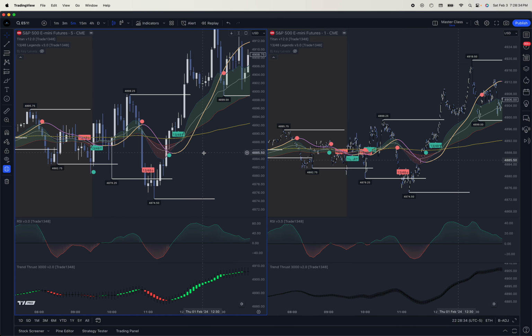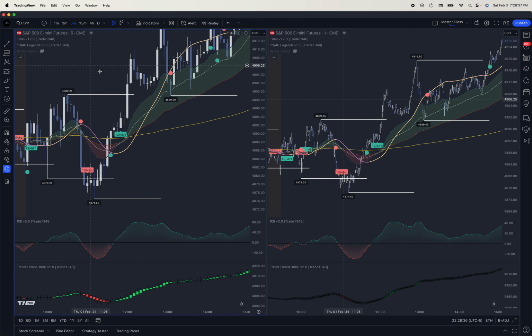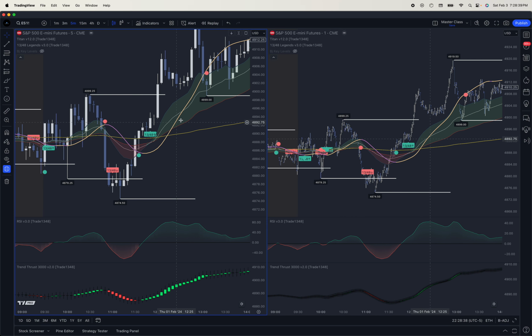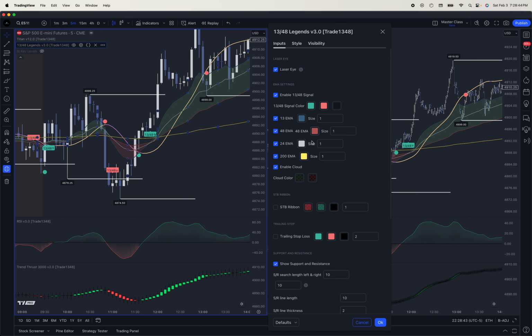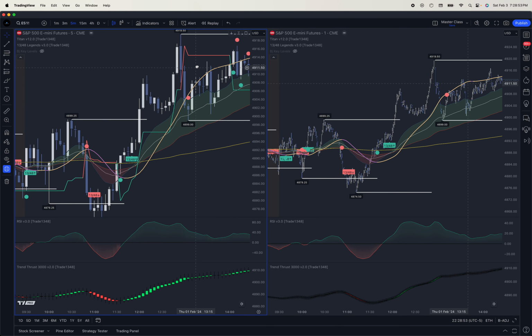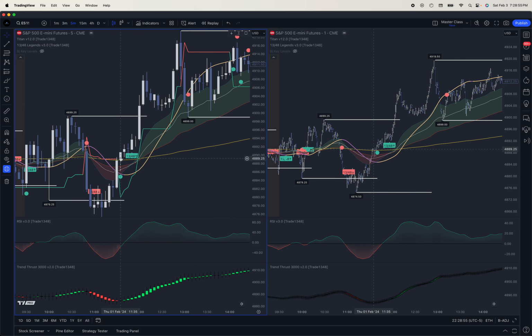The next feature I'm going to cover is in the 1348 legends indicator. So we've added a trailing stop loss in the 1348 legends indicator. You can enable it and you will get a trailing stop loss line that you can use to manage your trade. So for example, you get this trade design, you enter in here, you move your stop loss along this trailing stop loss line. It keeps you in, and you end up getting out somewhere around this candle, somewhere around here.